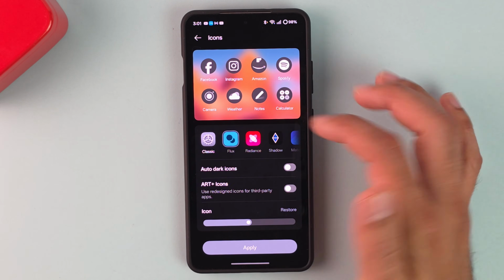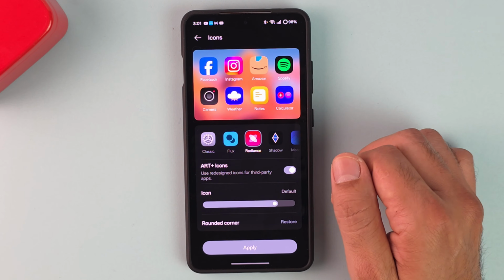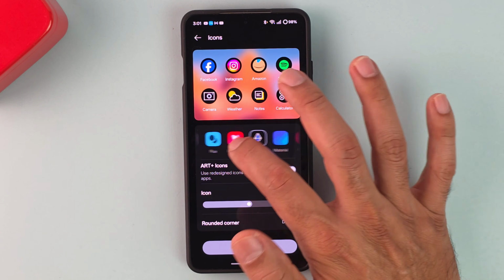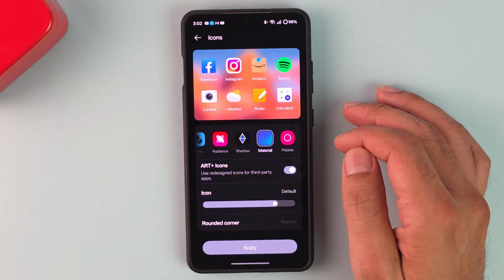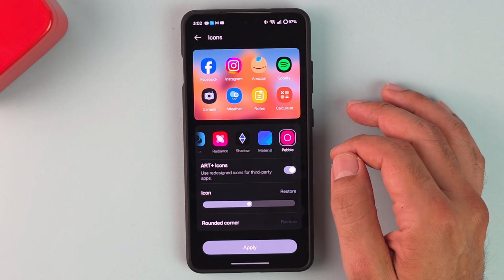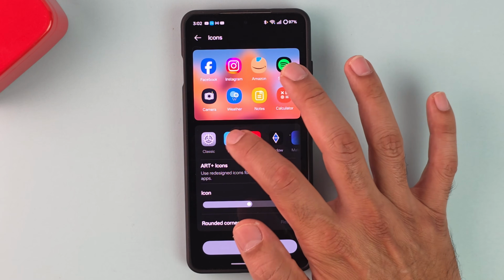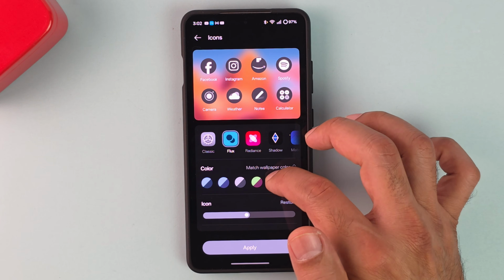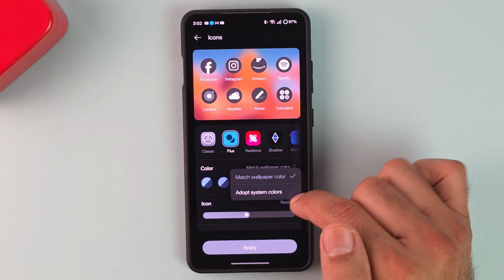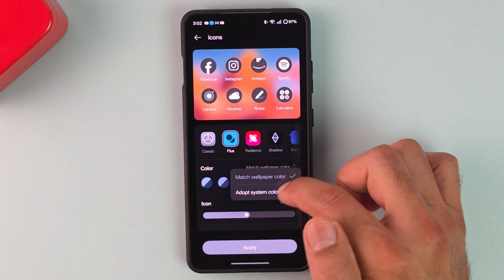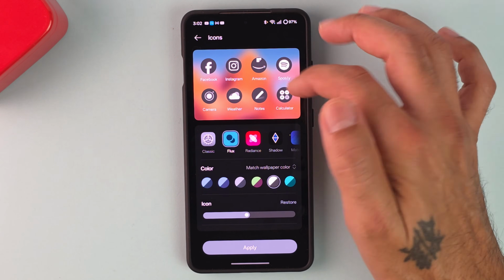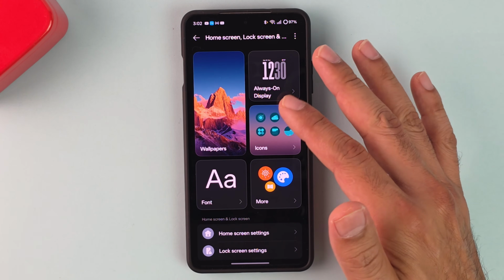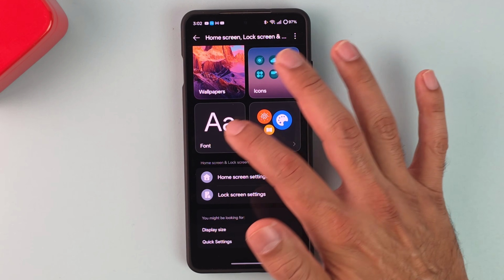So yeah, and then you also have your classic icons. You have your radiant icons, shadow, which are actually pretty cool, material, and pebble icons. Now most of these stayed the same. I think the Flux is just a little bit tweaked up when it comes down to that. You could also make it match your system colors or your wallpaper colors, which is actually quite nice. Really loving this update. I cannot say that enough.